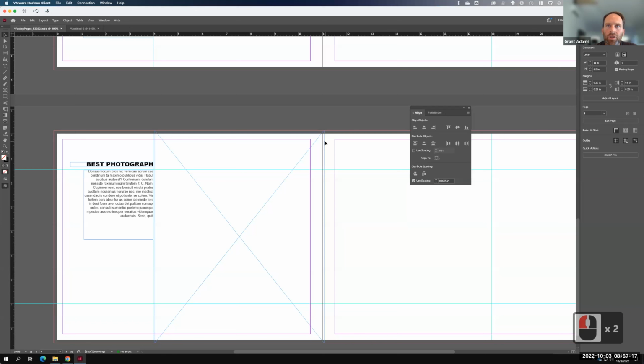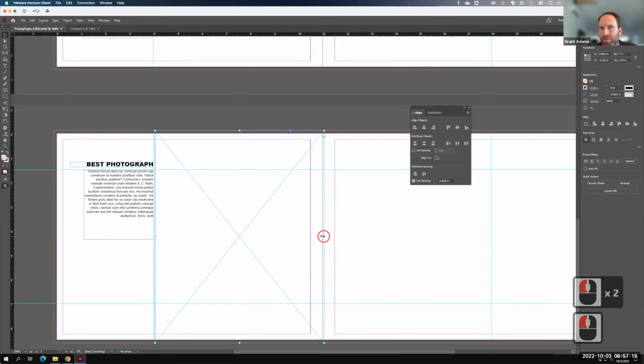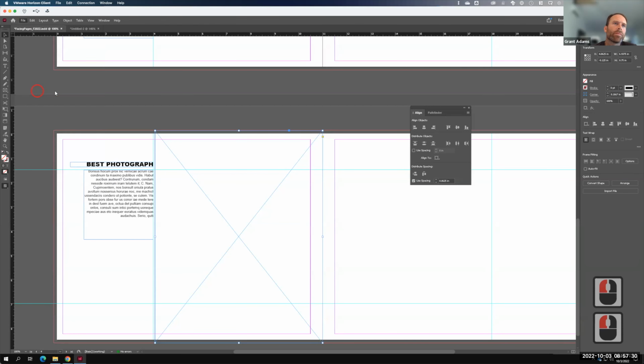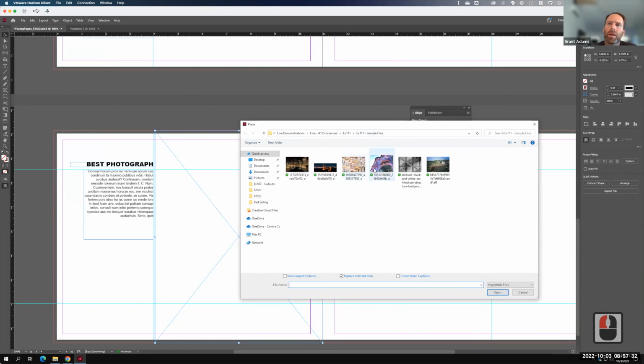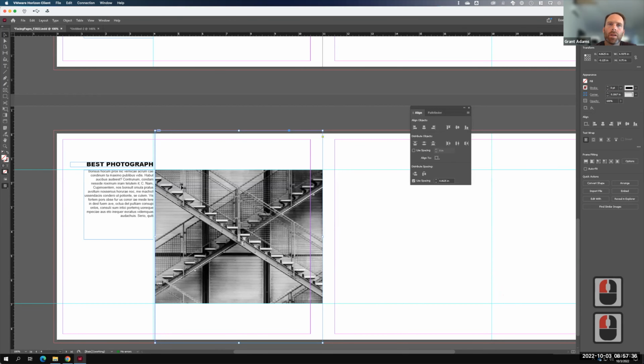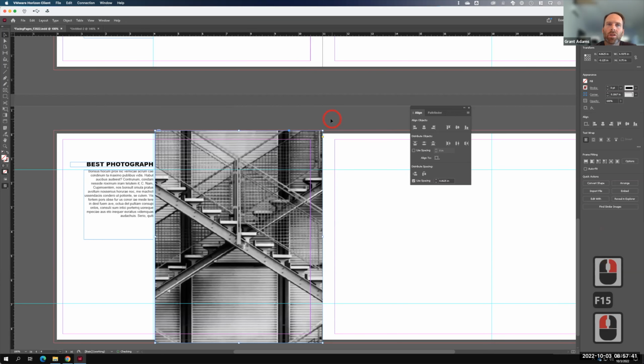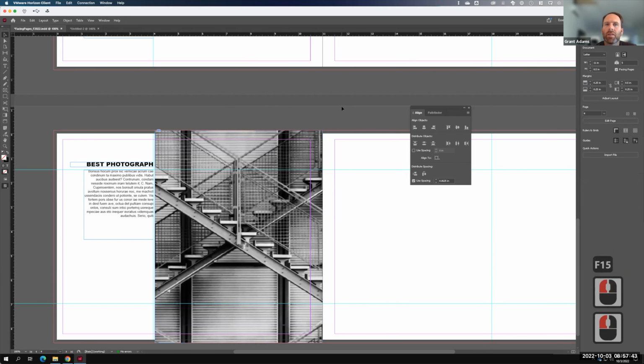Then I'll adjust this frame so that it comes back to the seam of our 2 pages, and then I'll drop this in. I'll go to File and then Place, and I'll drop in my best photograph. Let's use this one. There it is. I'm going to right click on it, go to Fitting, I'll choose Fill Frame Proportionally, and there's that particular photograph.